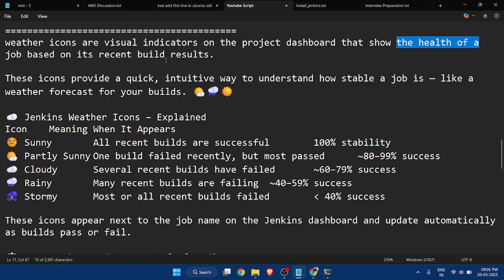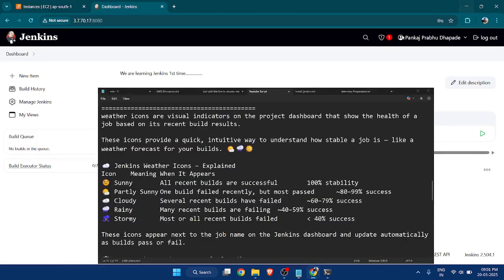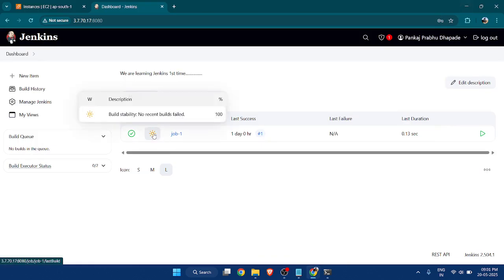It shows how many jobs have failed. Why will this icon be helpful? When you have 50 to 100 jobs, you will not be able to check every time how many jobs failed. So you can look at the icon, and if the icon is sunny, that means no recent jobs failed. It will show the percentage, so you can see 100%.